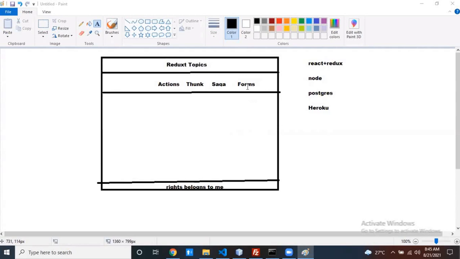How many ways can we handle routing? Two ways. One is hash routing, and the other is browser routing. Already we completed hash routing with hash. Now it is time to discuss without hash. Without hash is nothing but the browser router. We can use it. Okay, let's do it.